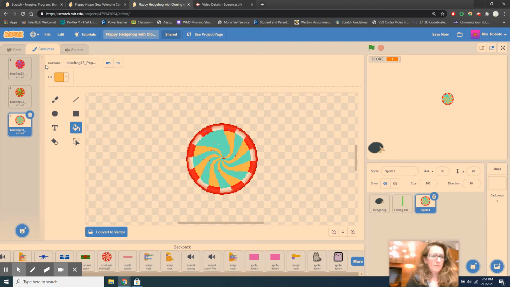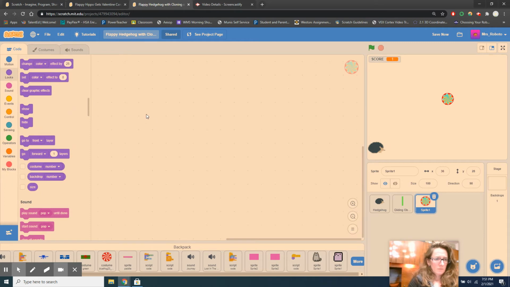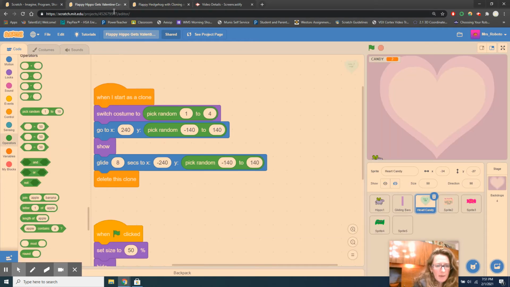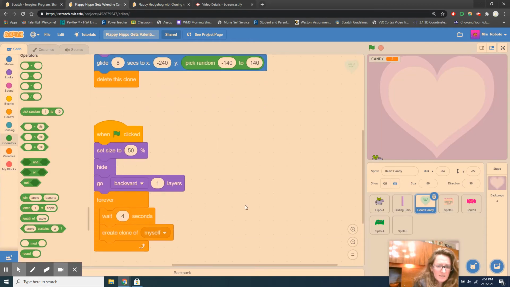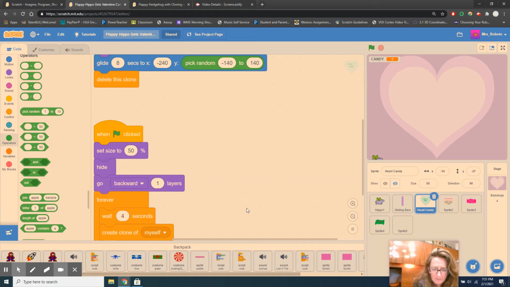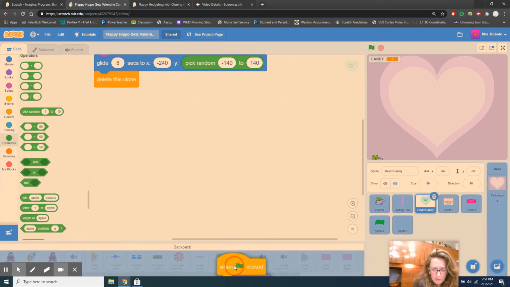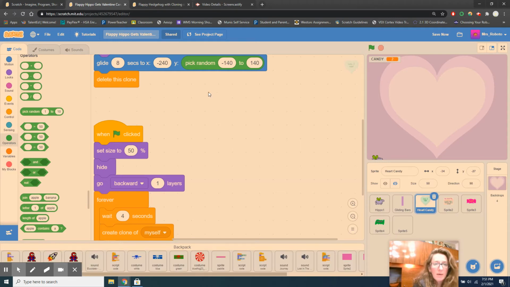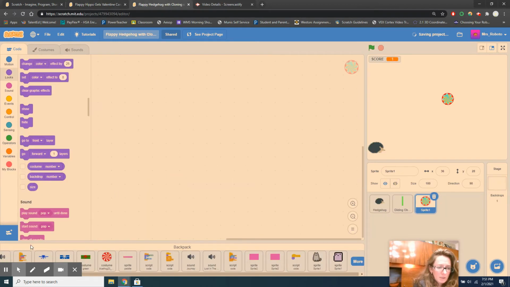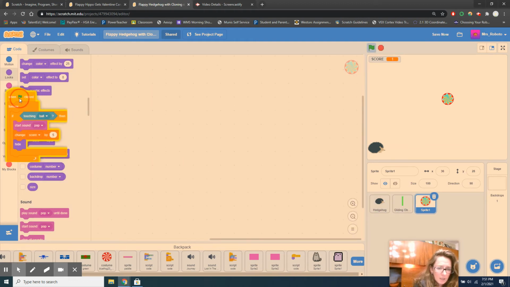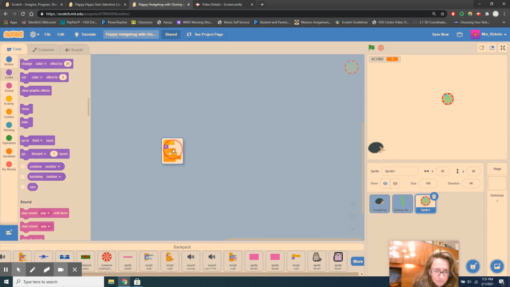And then, let's look back here. When green flag clicked, set size. That size looked pretty good. Hide, go backward one layer, forever wait 4 seconds. So just to make my life easier, I think I actually have this code down here. I'm just going to drag it into my backpack. Go in here, I'm going to pull it out of my backpack. Is that it? No, that's not it at all. Where did I put that?